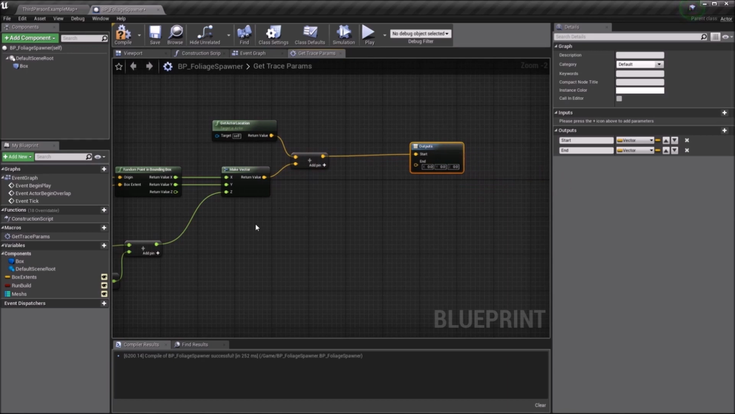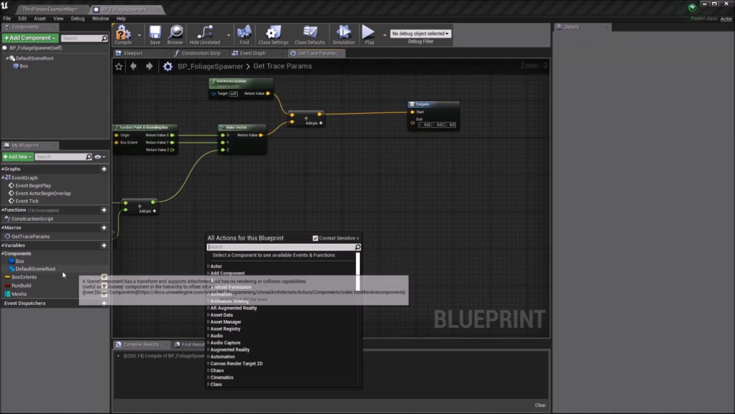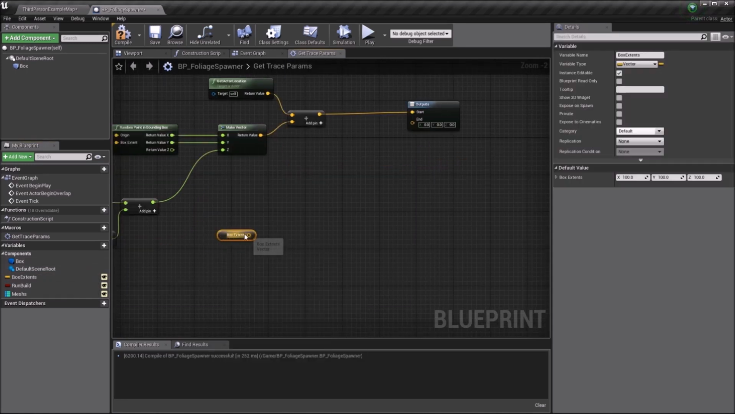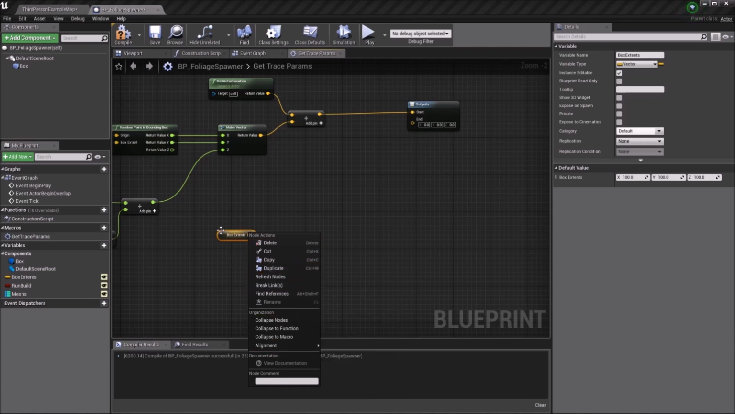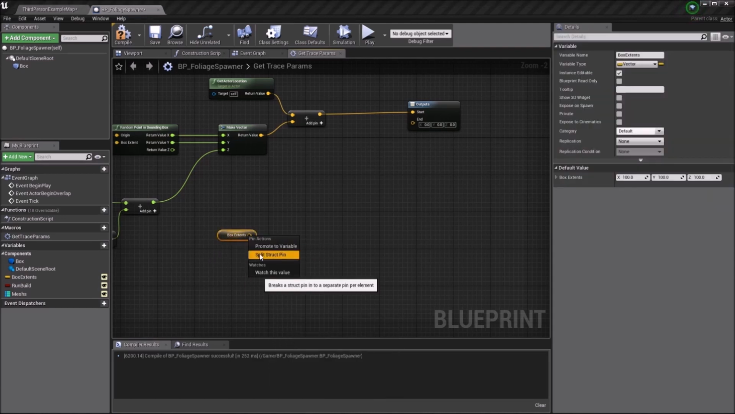Where I'm going to end my line trace is I'm basically going straight down. So I'm going to grab my box extent. I'm going to split the struct pin by right clicking.